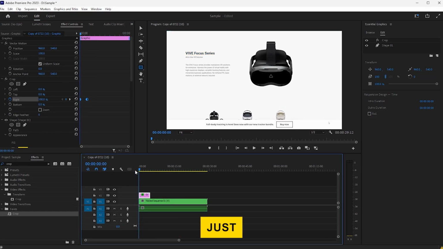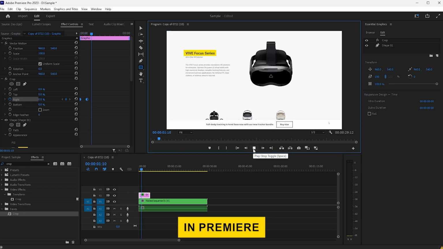And that's it. You've just created a nice text highlighting effect in Premiere Pro.